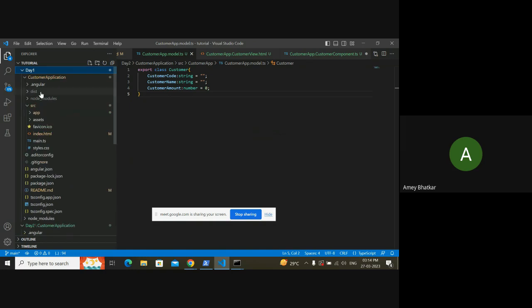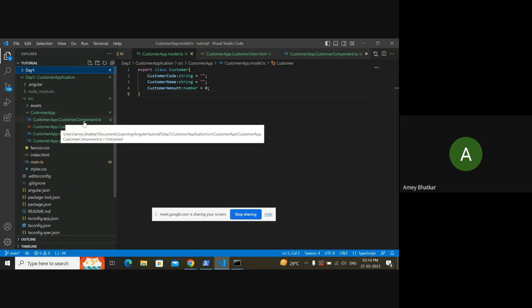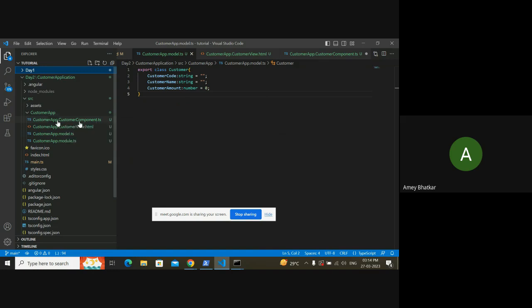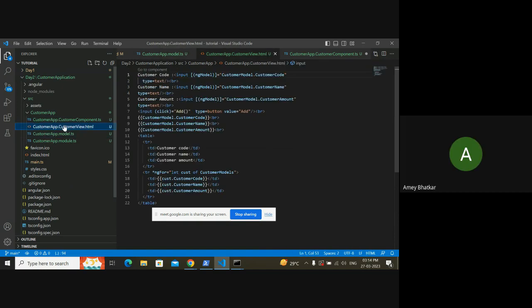Let's follow strictly with me. Rename this app to the customer application. Once you rename this app to the customer app, within that you use this as a prefix: customer app dot customer component. Rename component to the customer component, then customer app dot customer view dot HTML. Customer app dot component dot CSS.